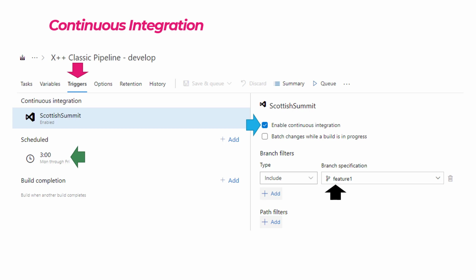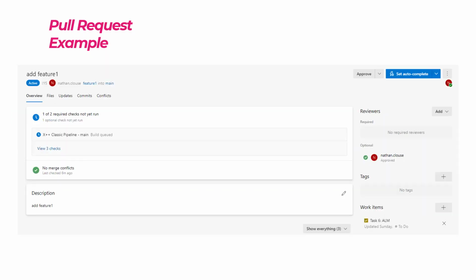So next we have a pull request example. Here we're merging from feature 1 into main. Down here you can see, I just created this pull request a minute or two before I captured the screenshot. It kicked off a build for me against the main pipeline. Next, you can see I've got 3 checks that I want to execute as part of the automation for this pull request. And lastly, you can see it did a temporary merge.